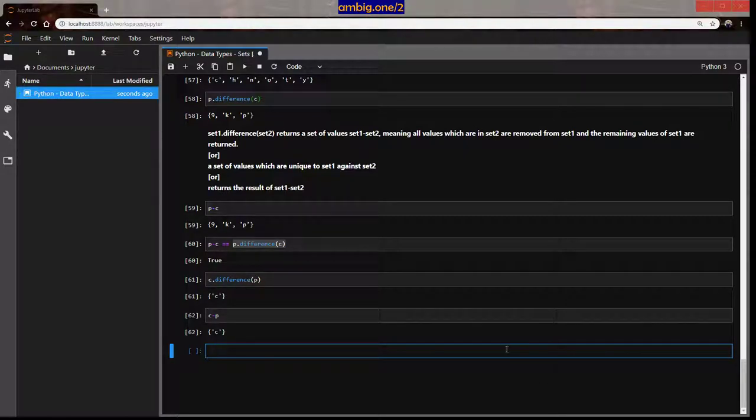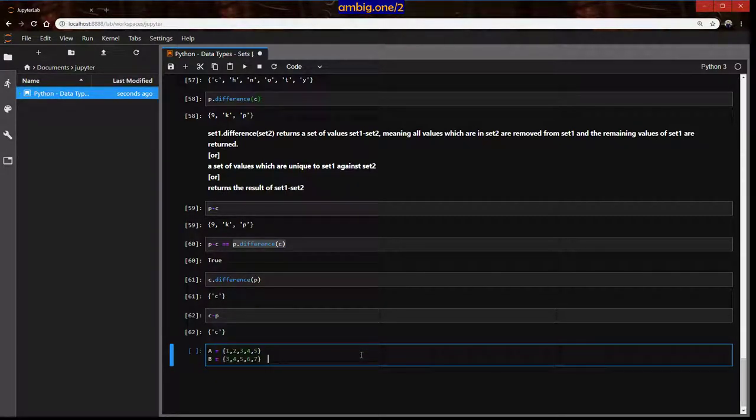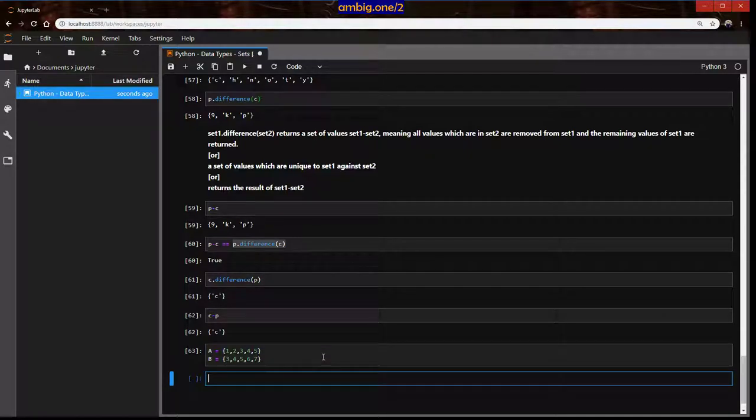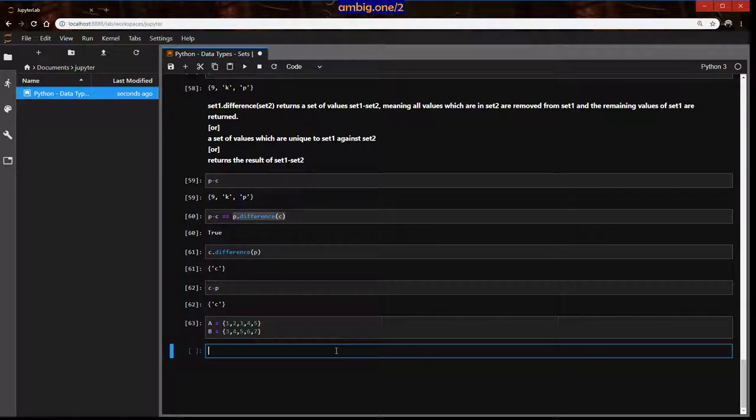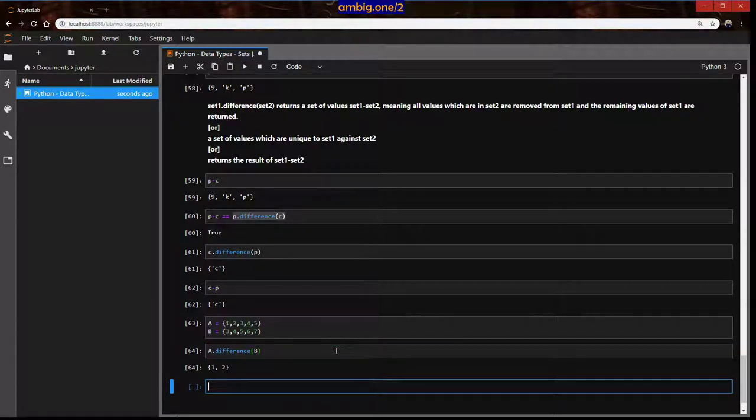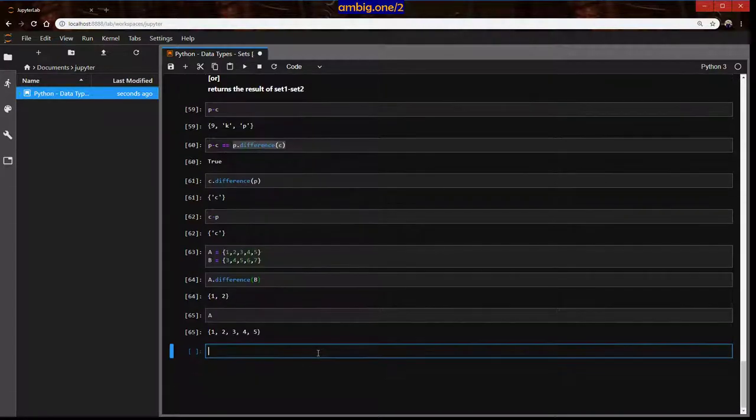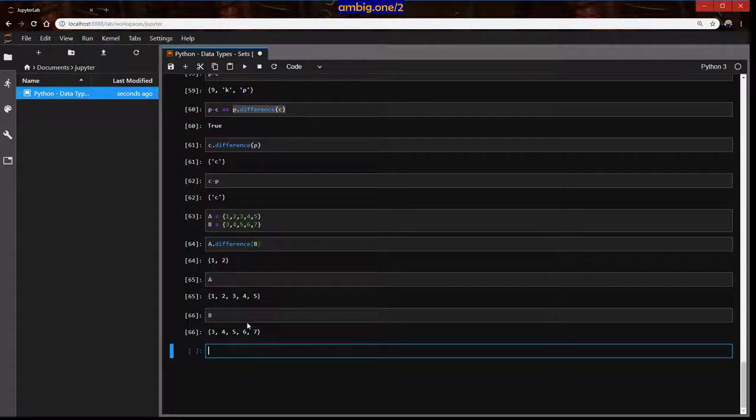Let's define two more sets here. A equals 1, 2, 3, 4, 5. B is 3, 4, 5, 6, 7. A dot difference B gives 1, 2. But A, the original, remains the same. B, the original, remains the same, right?